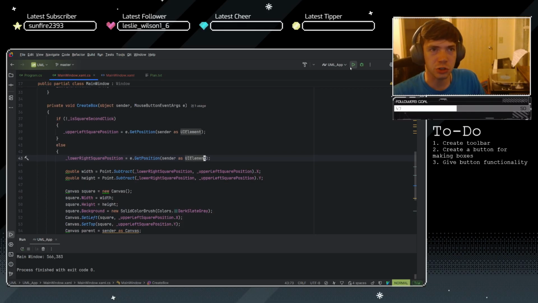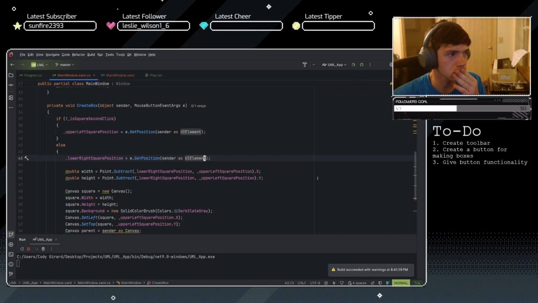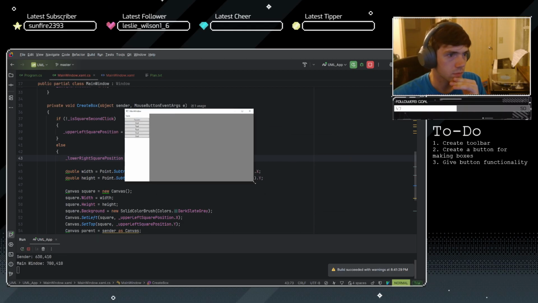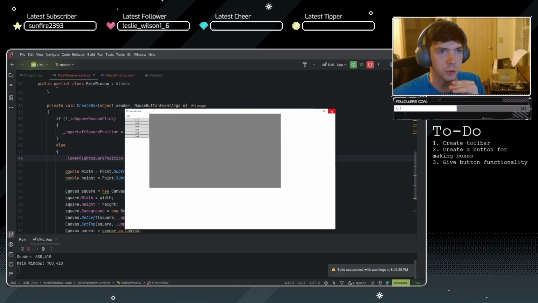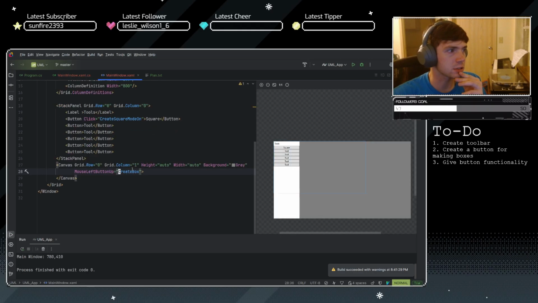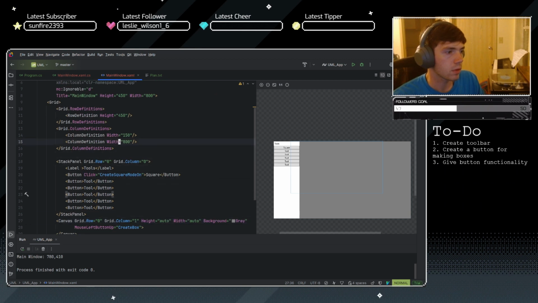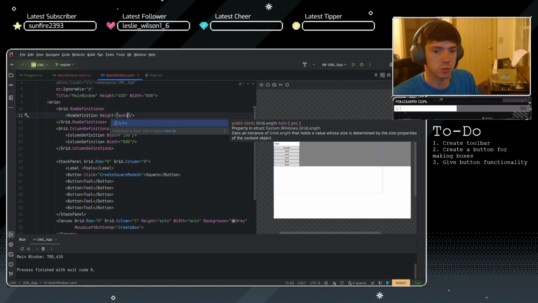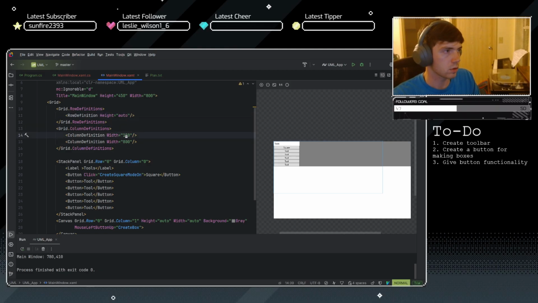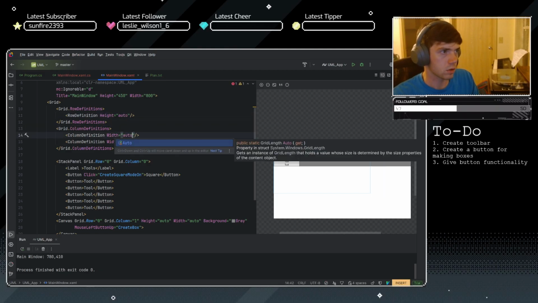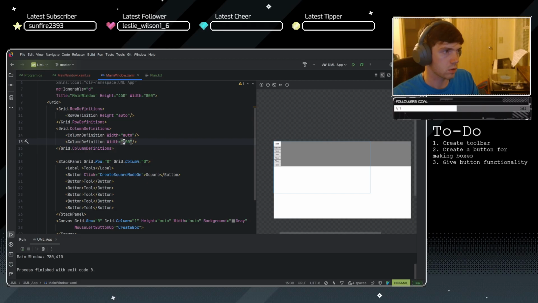It does feel a little chunky though, I think. Oh, I goofed it. Hold on. I goofed this. This should just be auto. Should all be auto.